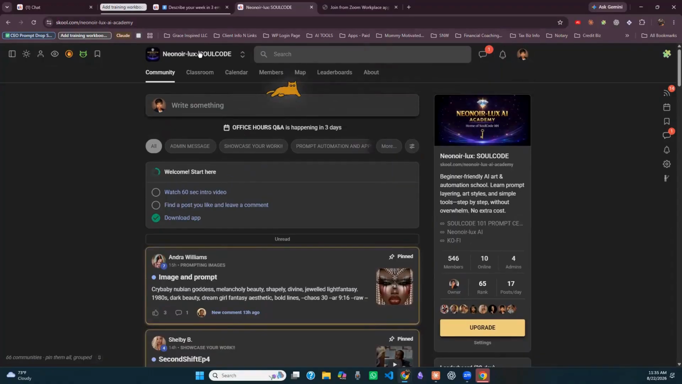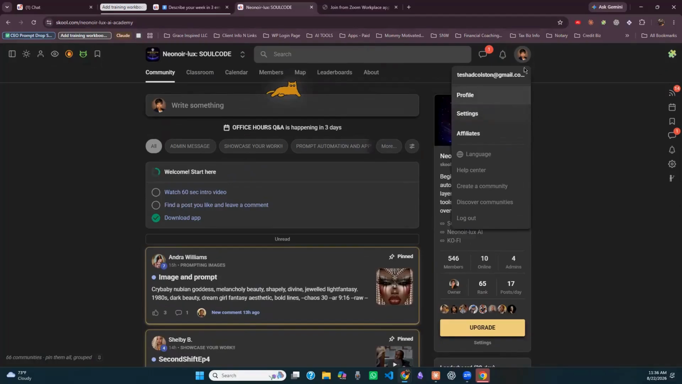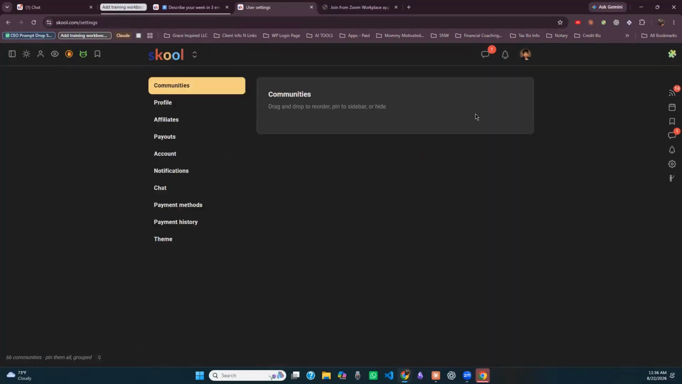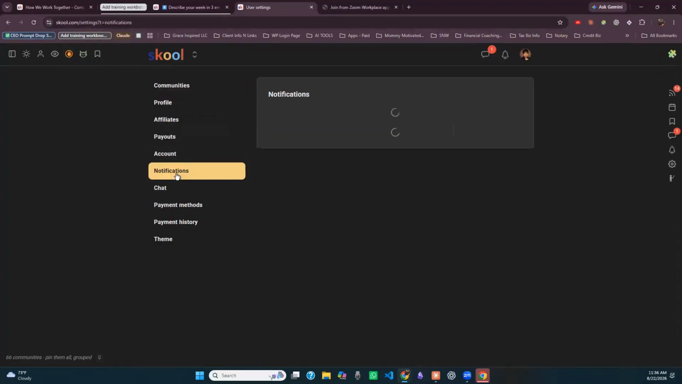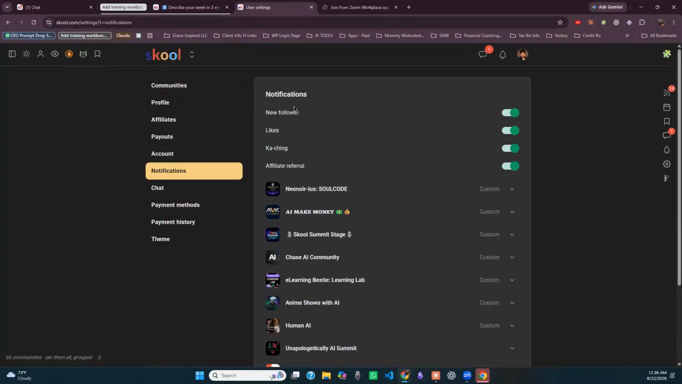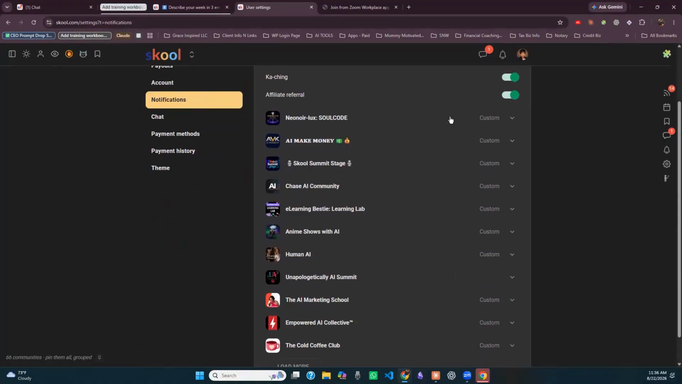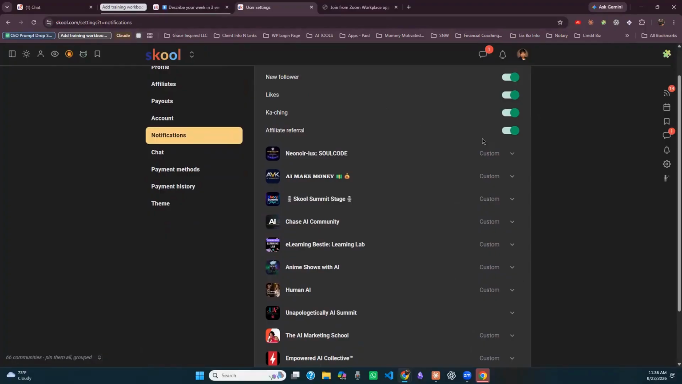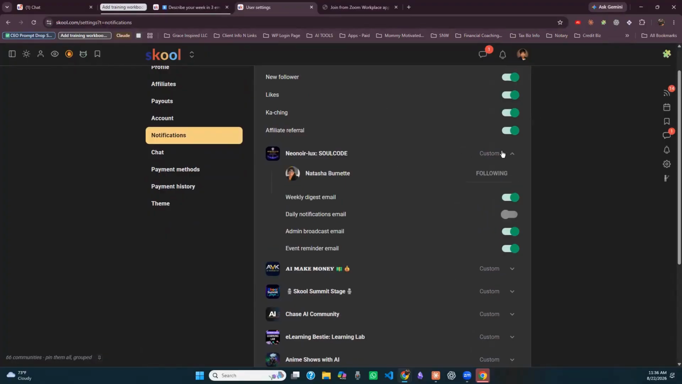The other way to do this is to go to your settings. So go to your profile picture and then go to settings and then go to notifications. So then in notifications, you not only have just for you, you can get notified if you get a new follower, likes, or someone buys something, or you get an affiliate referral. And we like those notifications, but you can also customize here as well.